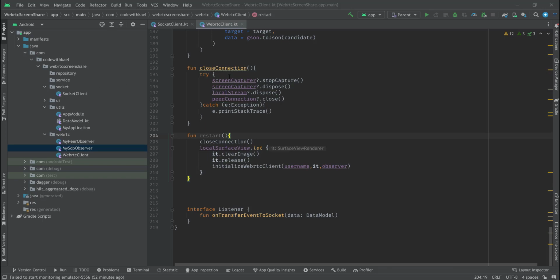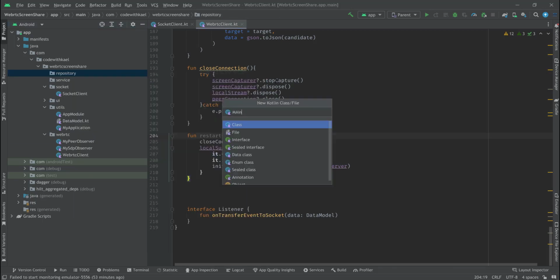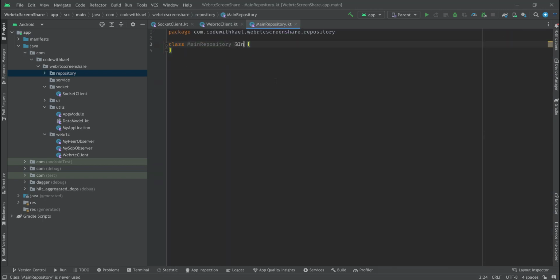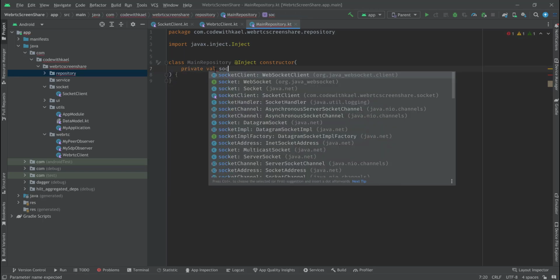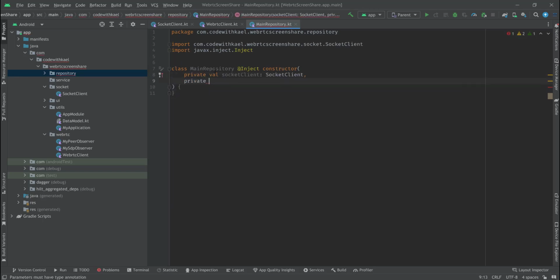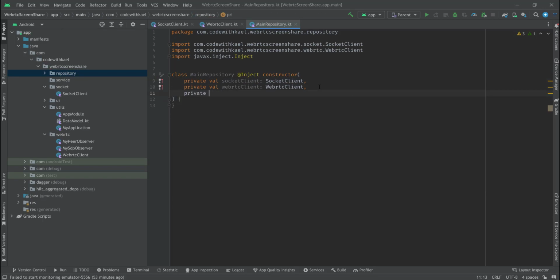In the previous video, we learned how to create our WebRTC client, but in this one, we are going to create our main repository. So I'll create my main repository Kotlin class, and it's going to be injectable. So I'll create an inject constructor for it. It's going to inject our socket client, our WebRTC client, and Gson.